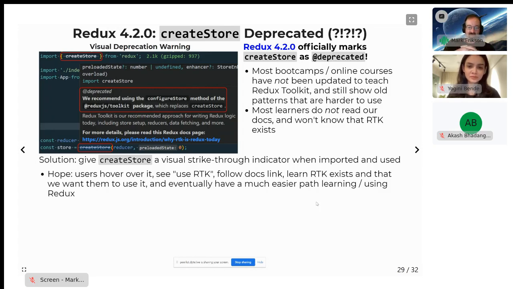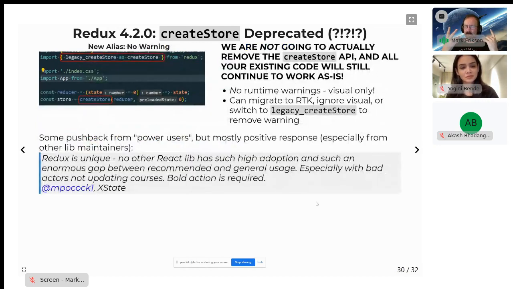So what I want to have happen is that somebody's going through a boot camp or following an old tutorial, they see the strike through, they hover over it, and now they learn that Redux Toolkit exists, and hopefully they start to use it instead. If you're using old Redux and for some reason you don't want to upgrade, number one, you should upgrade. Number two, there's three ways to make this go away. You can switch to importing the new legacy_createStore function, which is exactly the same thing, but with no warning. You can just ignore it because literally nothing about your code breaks.